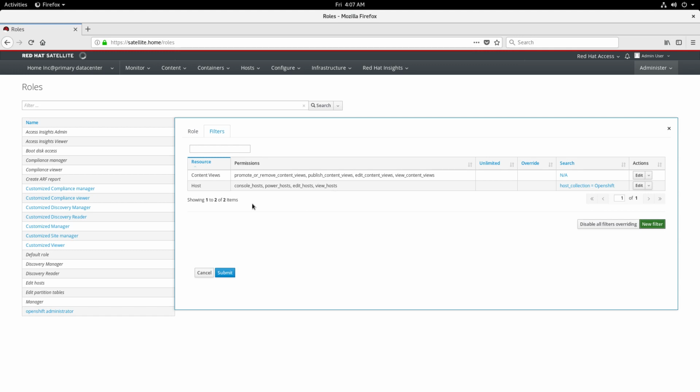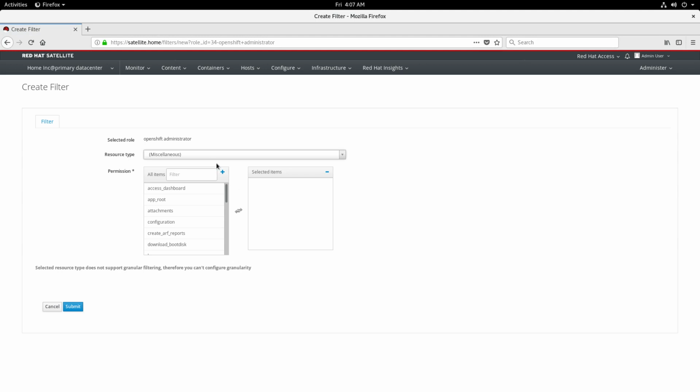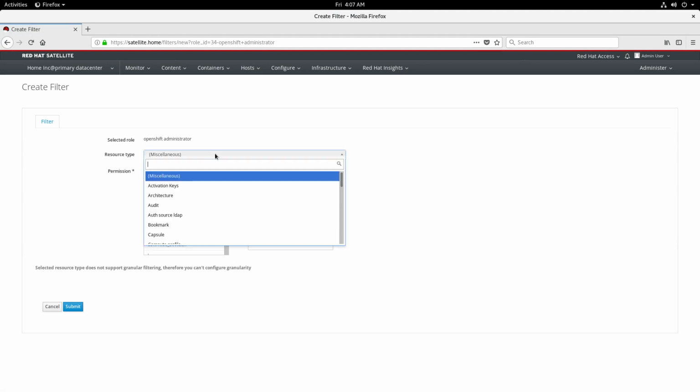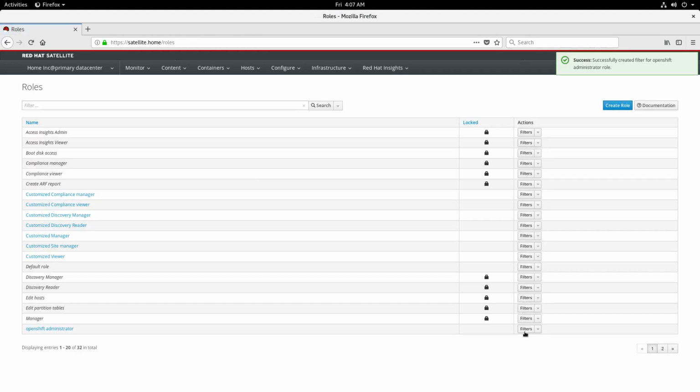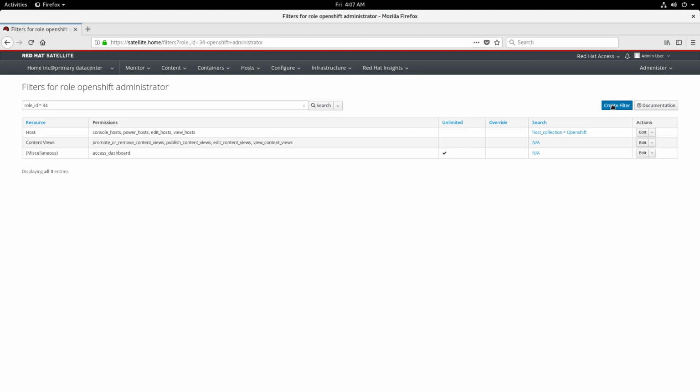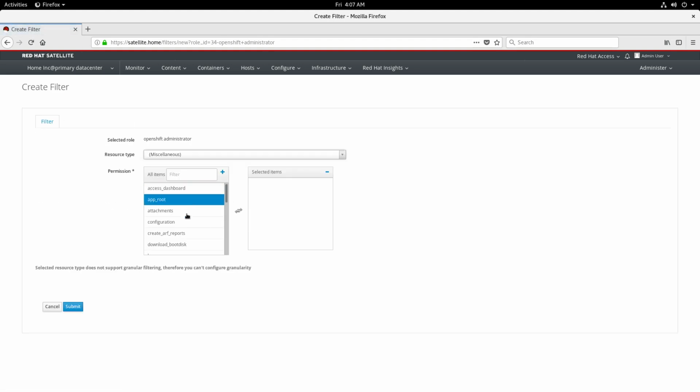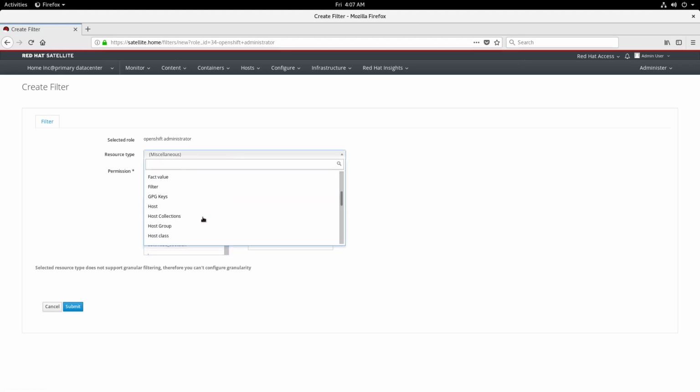We're going to add access to the dashboard, which will allow, when you log in, you don't get a big screen that says you don't have permission to do anything. So you will see this dashboard here. And then last but not least, you also add organization and location rights.